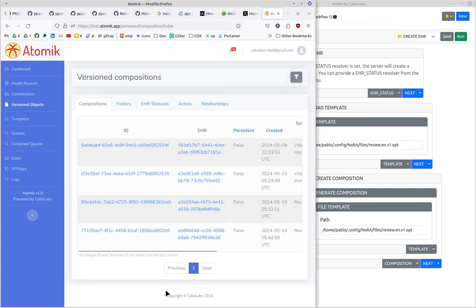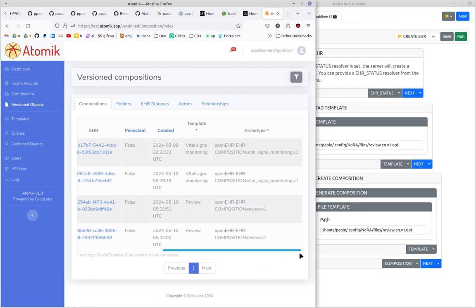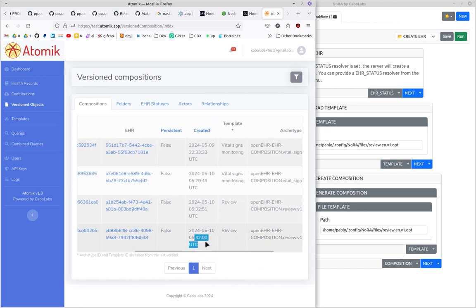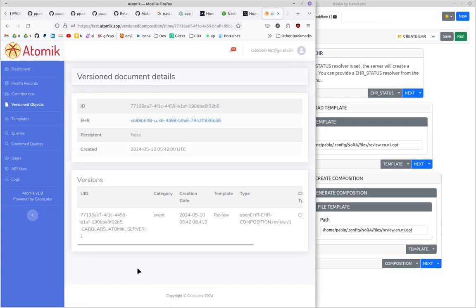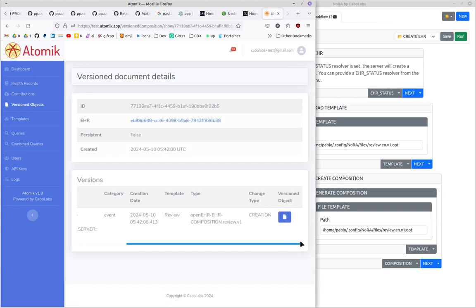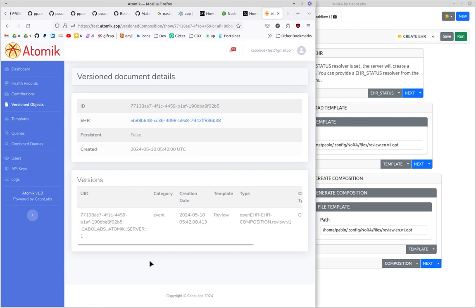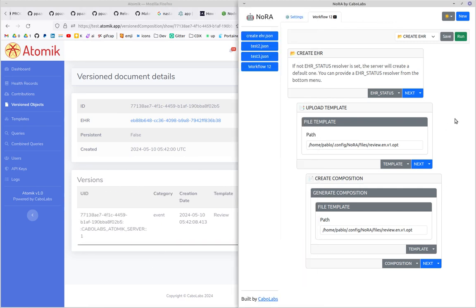Here we can see all the compositions, and this should be the last one. Is this one? This is the one that we just generated, and we can see the details about that one. Yeah, so that worked.